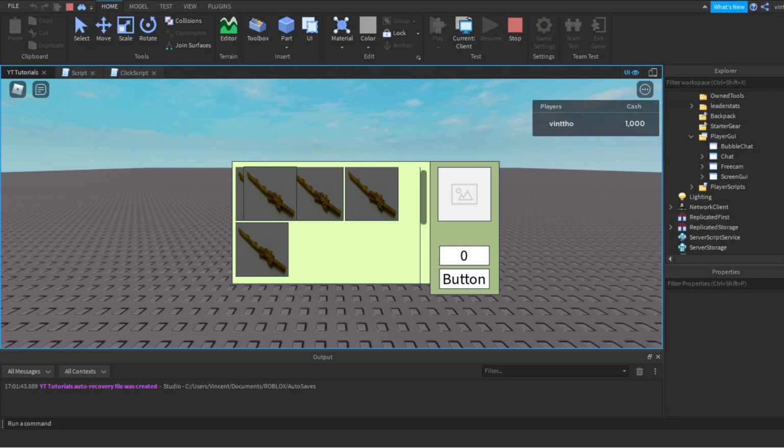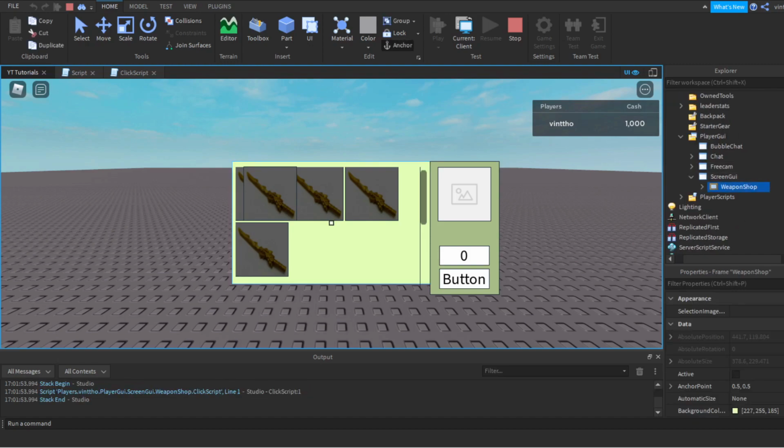Players, if you go into PlayerGui, then you go into the ScreenGui, the weapon shop. There we go. Classic sword is right here. Classic 2 is right here. Classic 3 is right there. And Classic 4. And you can see it's not in order, but that's because the Classic sword is more expensive than the Classic 2, and the Classic sword 3 is more expensive than the 4th. And that's why it's in order now.